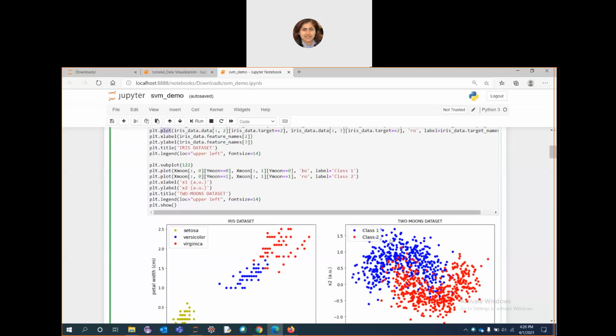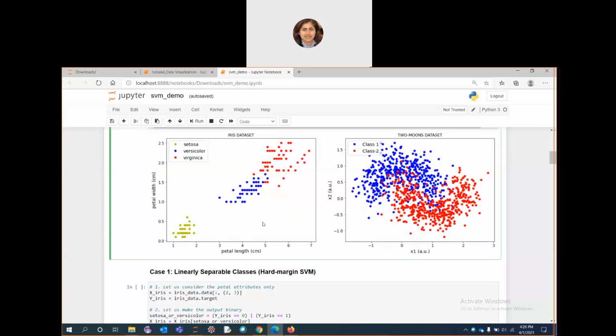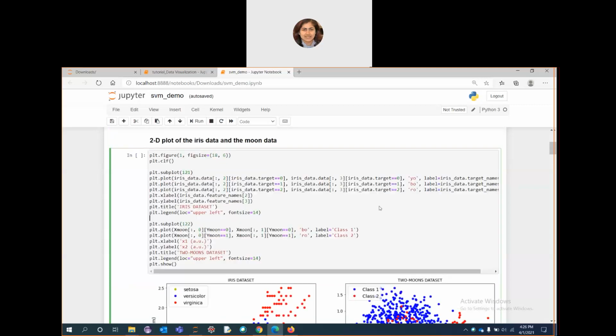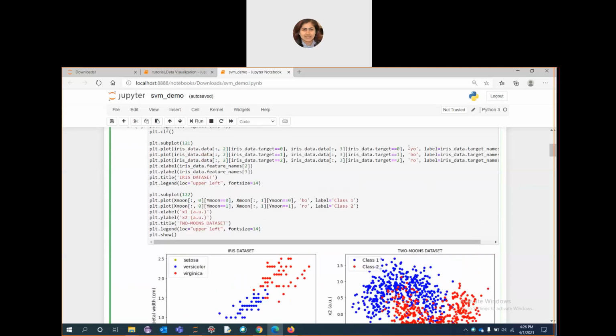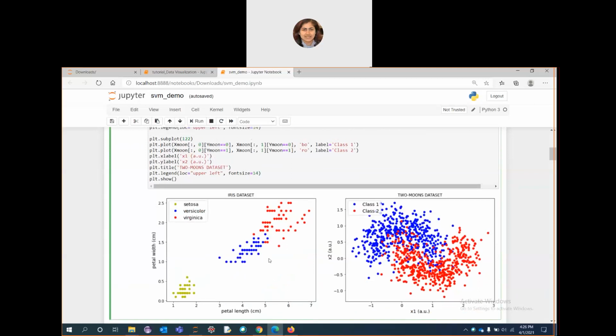Setosa, versicolor, virginica. When you plot this, for the Setosa flower, this is a section where the data is distributed in this way. They are more closely placed to each other. Versicolor and virginica are also closely placed to each other. As we are having different colors, these colors come from the markers YO, BO, RO. Due to that, we are having different colors. So this is the distribution.